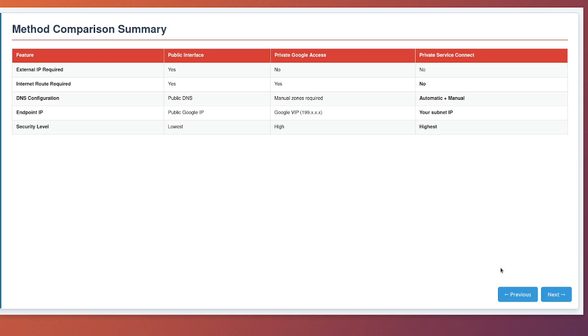Notice the DNS management differences. PSC provides automatic zone creation while PGA requires manual configuration of everything. For new deployments, I always recommend PSC. For existing environments with PGA, consider migration when you need enhanced isolation or granular control.